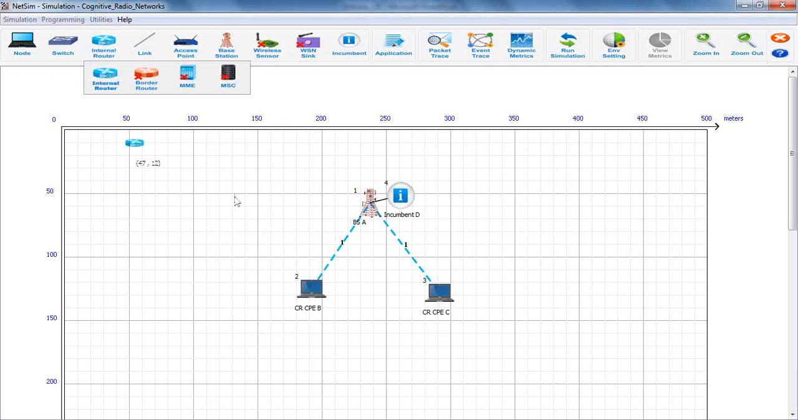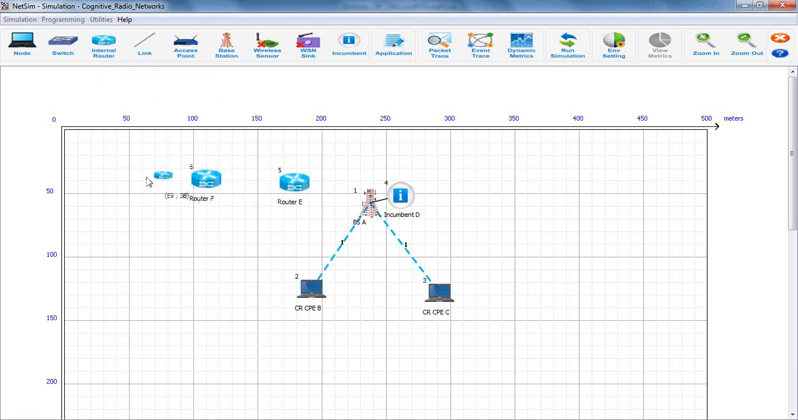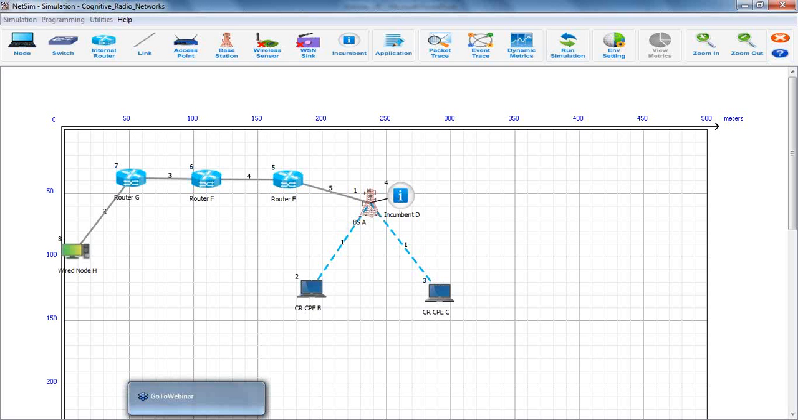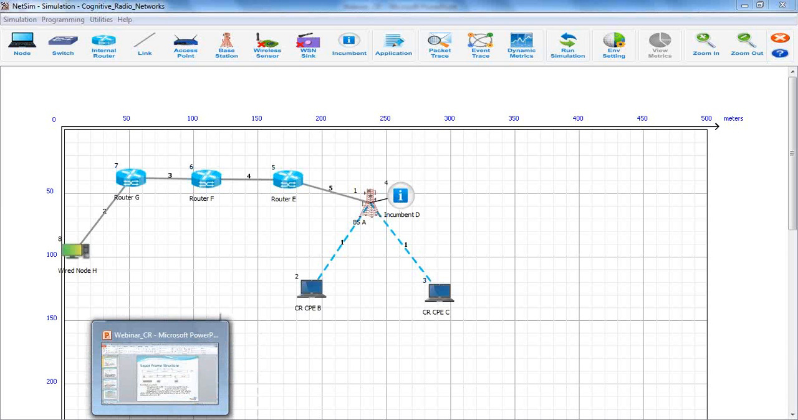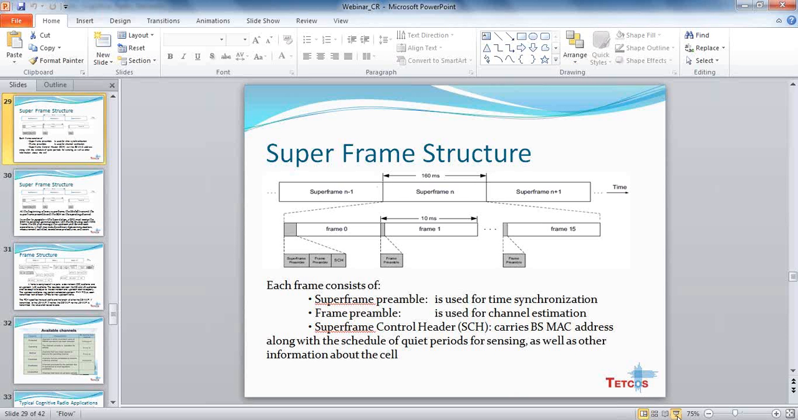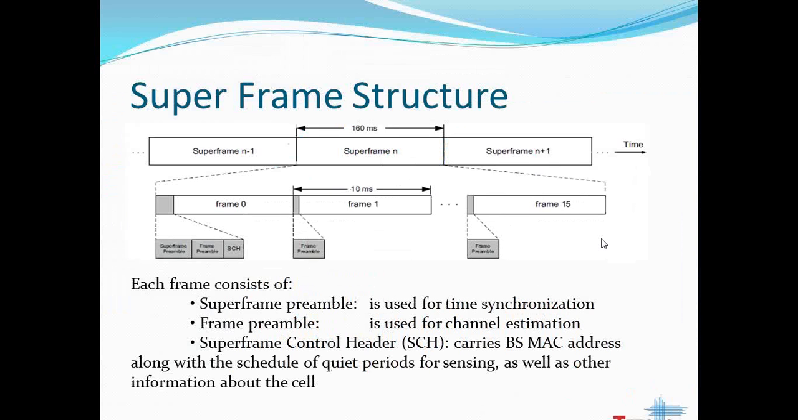Users can further attach a wired backbone. It's a communication between the CR network and the server. So users can communicate from a wired node to a CRCPE or from CRCPE to CRCPE. So this was all about the devices. Now, how the cognitive radio works.